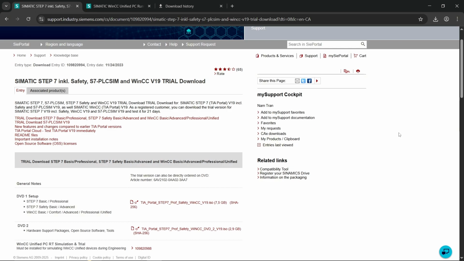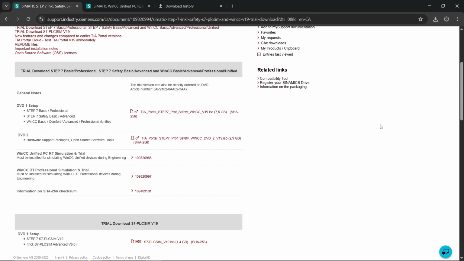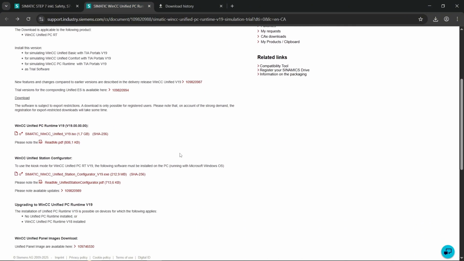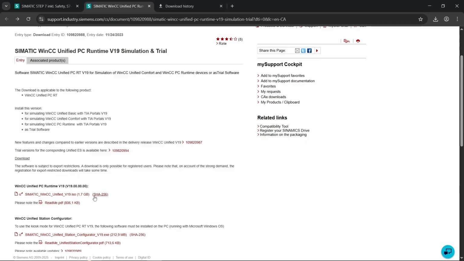Hello, today we'll learn to install TIA Portal. First, I've prepared two download links for you. We'll need to download two programs. One is TIA Portal Step 7 Professional, and the other is WinCC Unified. I'll be using version v19 for both of these software.